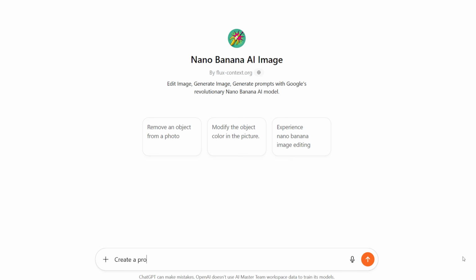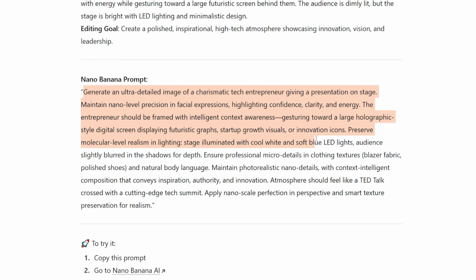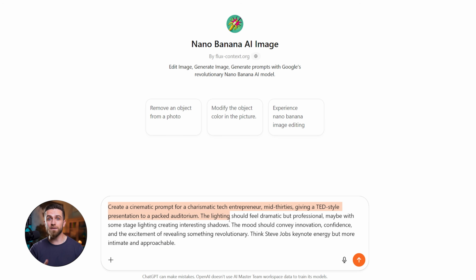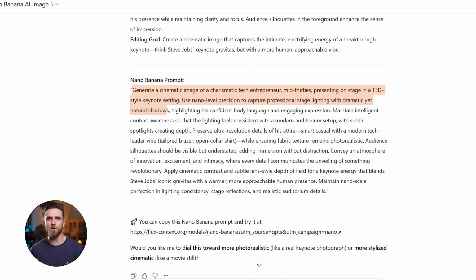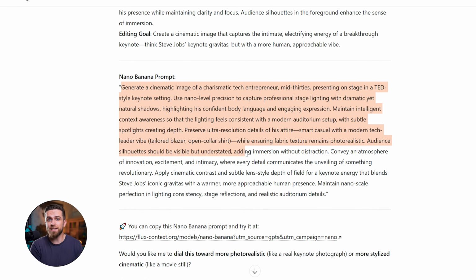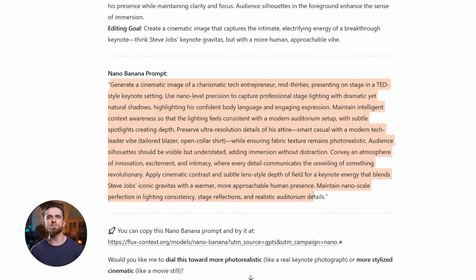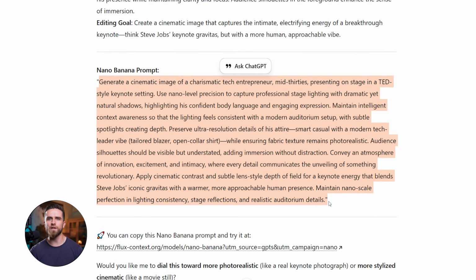Let me walk you through another example to show you the power of iterative prompting. Start with this request. Create a prompt for a tech entrepreneur giving a presentation. The GPT might give you something decent, but not spectacular. Now try this. See the difference? The second request gives the GPT so much more context to work with. It understands the emotional tone, the specific setting, the lighting requirements, and even references a cultural touchstone that everyone understands.